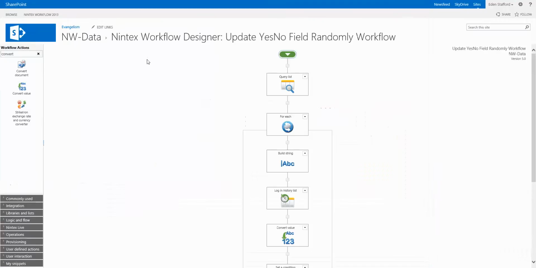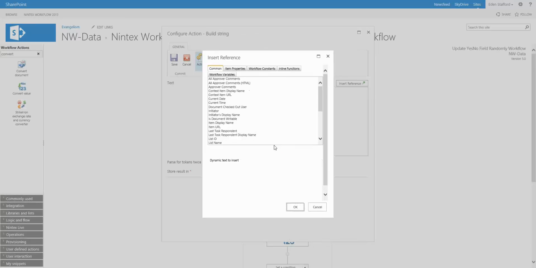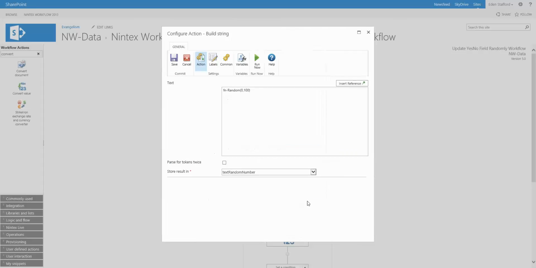What that means is that when you go back to your workflow and open up this build string action, click on the insert reference, you'll find under inline function now a random inline function. And you can see here's my text, generates a random number and tells me some examples of how I can use it. I've used it here, fn-random, and I'm specifying that I want a number between 0 and 100. And I'm storing it in a text variable here, just because build string creates pieces of text.